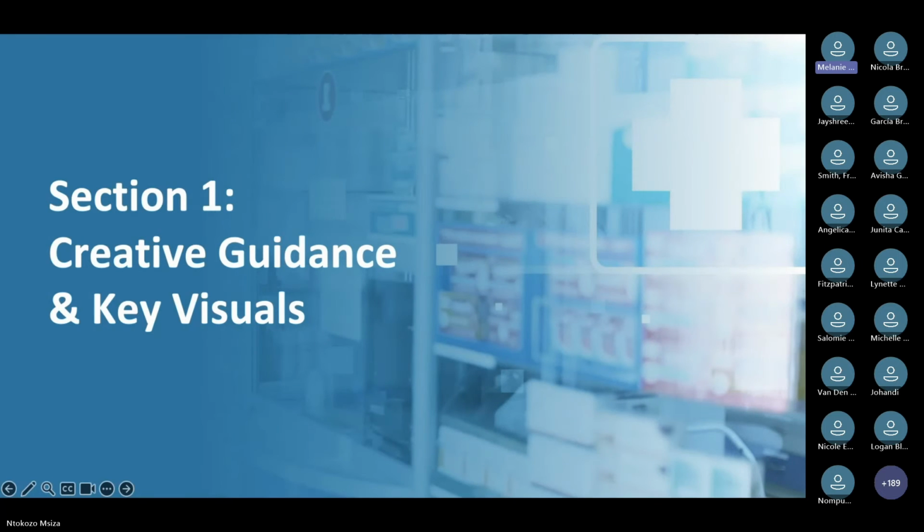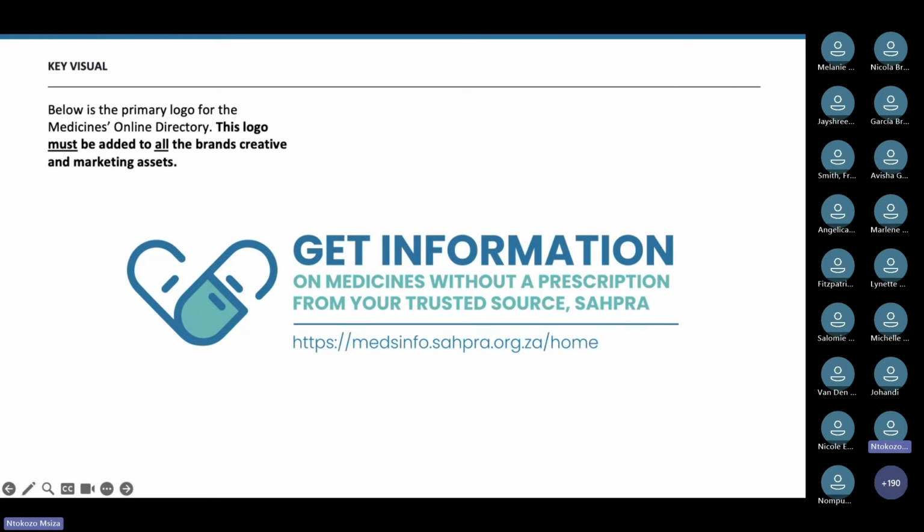Okay, so this bit in terms of the creative guidance and key visuals, Ntokozo will come through. He's going to give you key information on logo placements, use of colors, and various font usage across the collateral. If you have any questions during this part, please pop your questions on the Q&A platform. Over to you, Ntokozo. Thank you, Mel, and good morning to all our attendees. As Mel has indicated, this section will speak primarily on the guidance on how to use the visuals associated with the OTC brand and the site and the CI thereof.